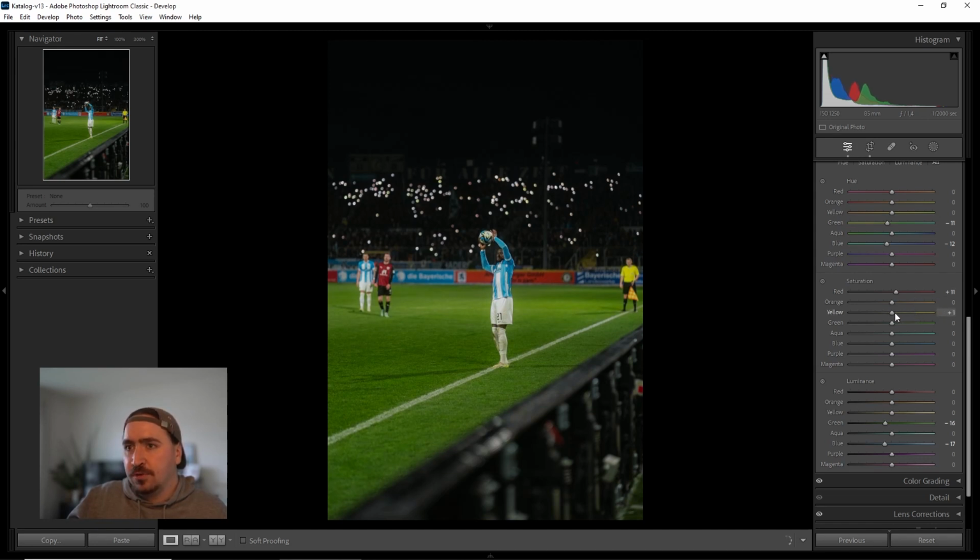Then I'm going to just a tiny bit reduce the yellow, because the field is a mixture of green and yellow. I'm going to reduce the yellows of the pitch as well, the luminance.